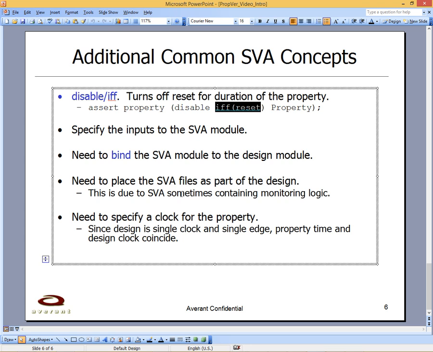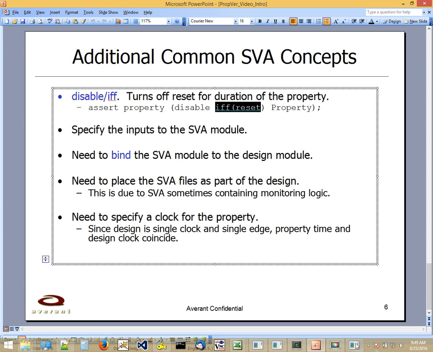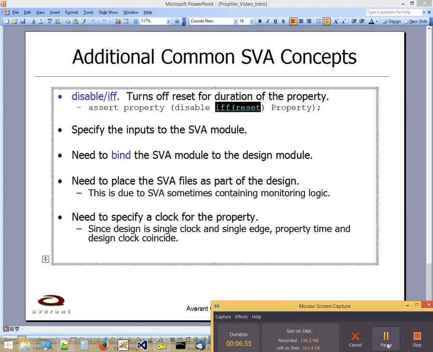That's because SVA generally contains some monitoring logic, and in order to be compiled, we need to combine it with the design. And you generally need to also specify a clock for the property. In this case, since the design is single clock and single edge, the property time and the design clock coincide. That concludes my simple demonstration of a simple property.